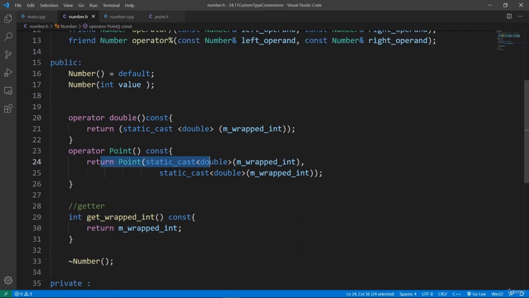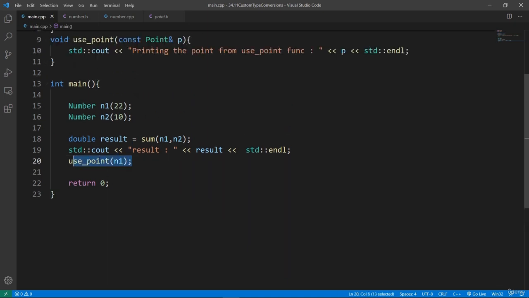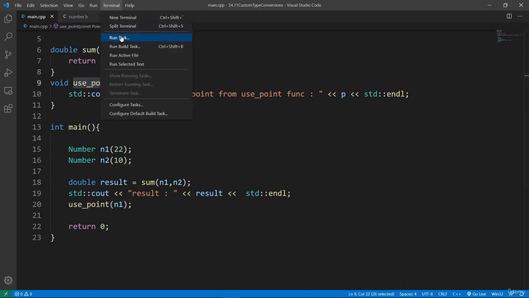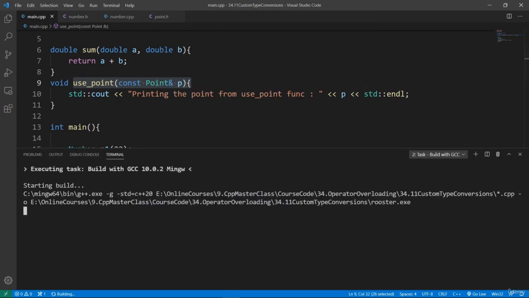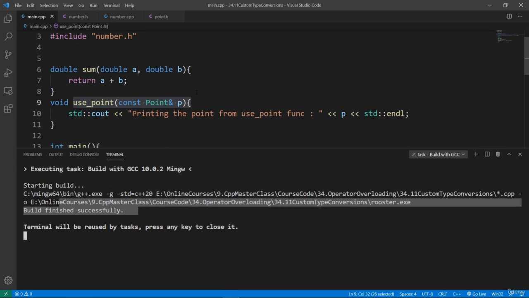So let's go back to the main CPP file and we're going to uncomment the line 20, which has our call to the usePoint function, which takes a point, but we are giving it a number. The compiler is going to notice that the type we are passing in is really different from what we expect from this function here, and it's going to insert an implicit conversion from number to point, and this is going to work. Let's build and run. You're going to see that the code is going to build just fine, and the build is good, and this is going to work as we expect.